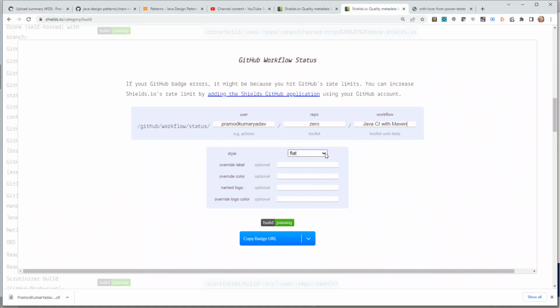Another interesting thing is you can change the style. You can make it plastic, flat, square, or social, depending on what you want. I like the flat one. You can also change the label names. For example, it's build, but if you want to call it build info, you can do that. Or build status, you can do that. But for me, I think build is good enough, so I will just let it be.